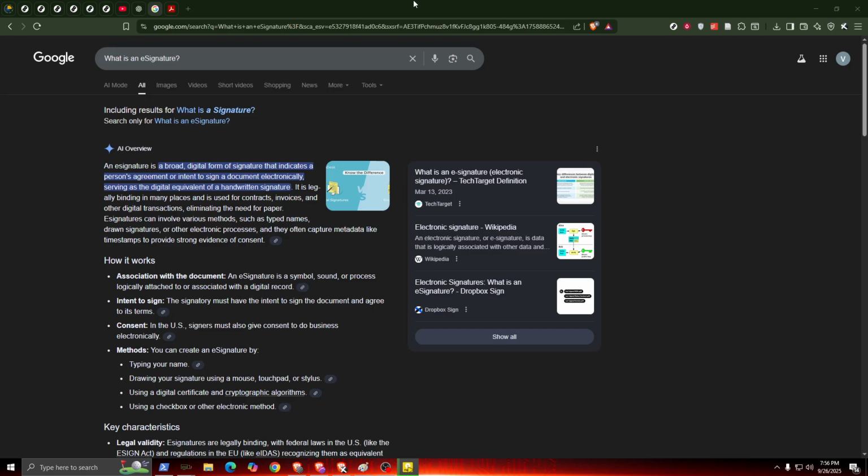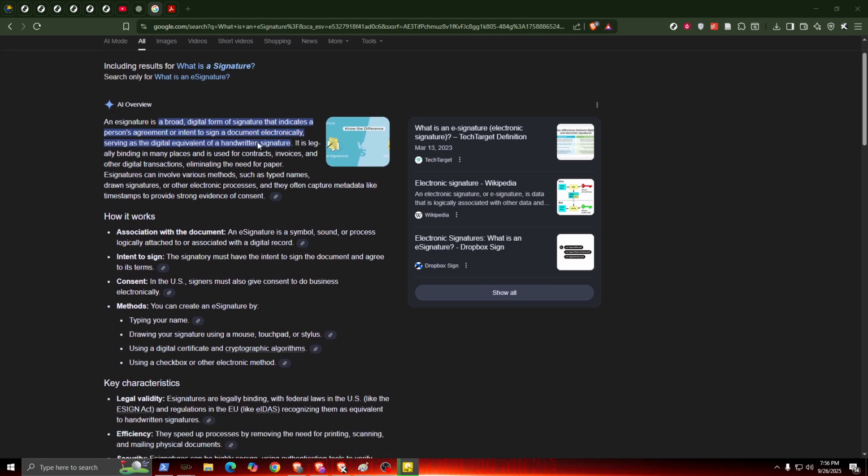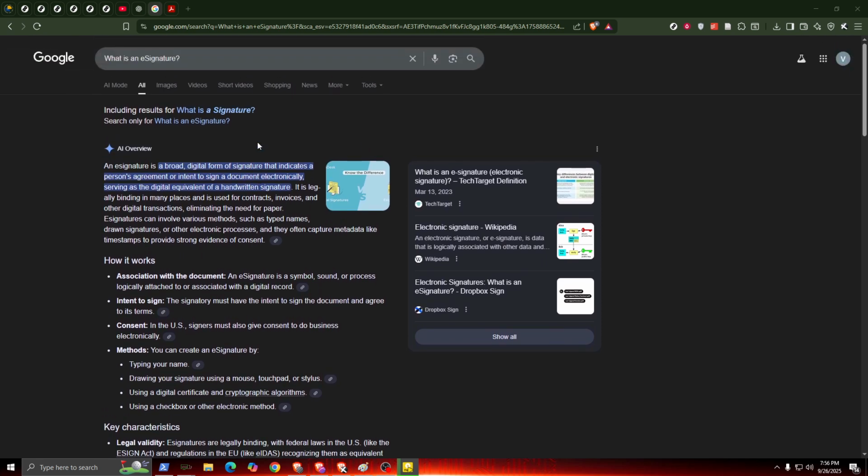Let's start by understanding the basics. E-signatures are essentially a digital version of your handwritten signature. They indicate a person's agreement or intention to sign a document electronically, and they're legally binding in many regions, just like traditional signatures. They're used extensively in contracts, invoices, and other digital transactions, doing away with the need for paper. Convenient, right? Now I'll guide you through how to find more detailed information about e-signatures.